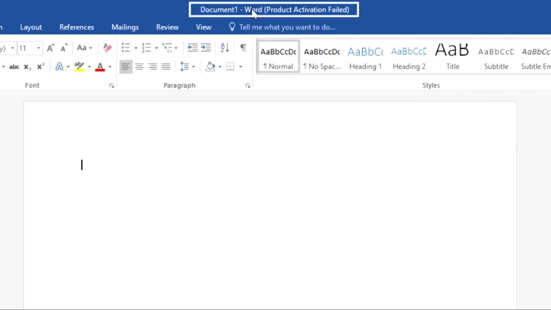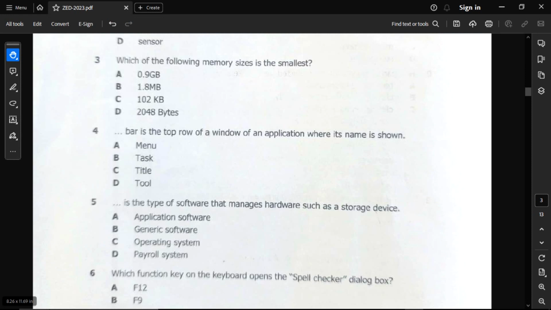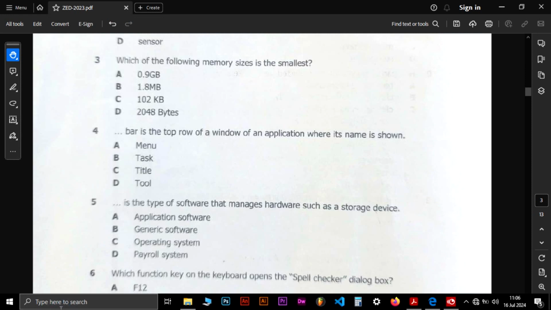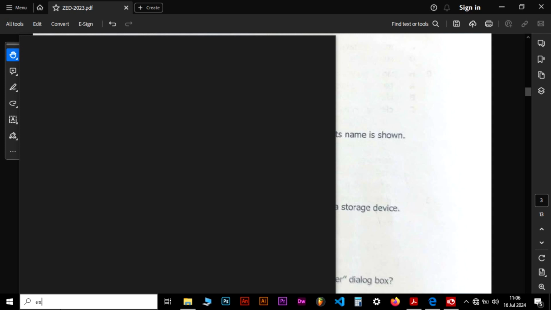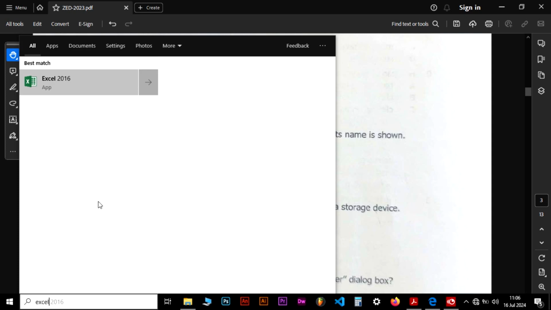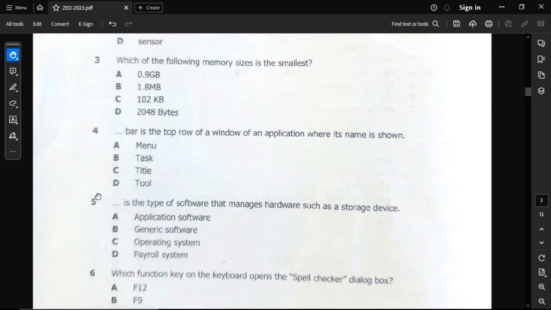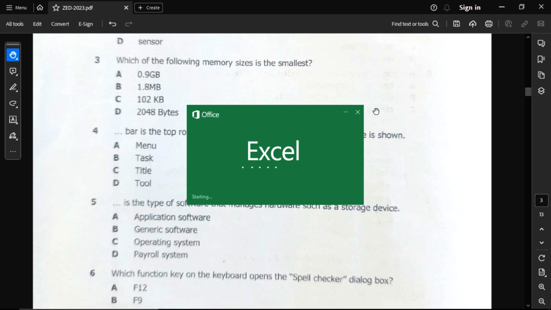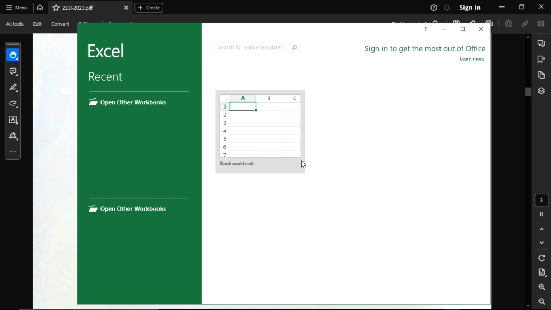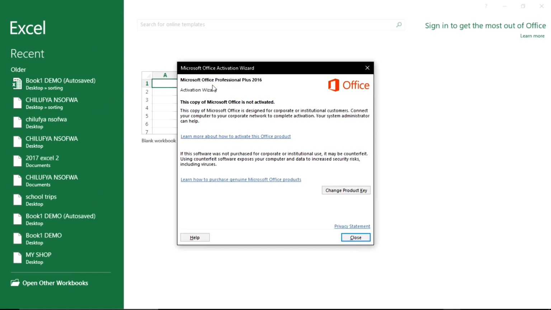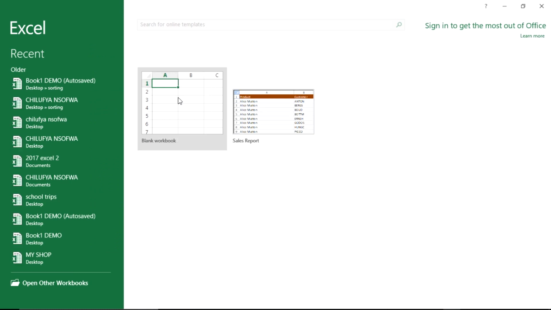It's called Microsoft Word. If you want, we can do another thing. Let us open Excel. And you'll be able to see that even in Microsoft Excel, it's going to show the title bar. And in the title bar, that's where we see the name of the program that we have opened. So as it opens, let us just maximize this and go where it says blank workbook.